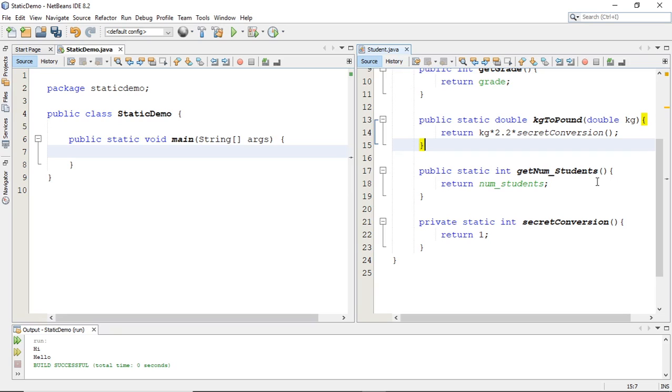Well, private static methods are also used in some design patterns, such as factory methods and stuff like that. So I'm not going to go into those, but if interested, you can go ahead and check those design patterns. But for now, I hope everything is clear.